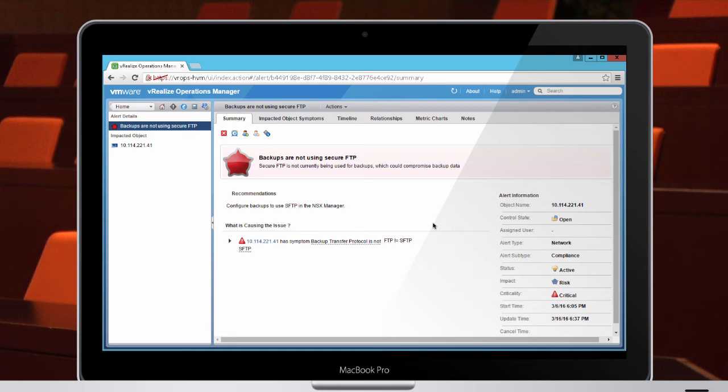Obviously, we have very sensitive data inside that space. We want to make sure that the method and the modality with which they're being transferred and moved around is also secure. So because it's just using a regular insecure FTP, it's going to trigger the warning and it's also going to give us a recommended remediation.